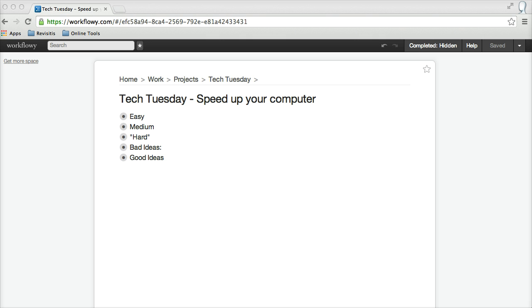So some of them will apply to the tablets, but most of this is about full computers. So there are basically three different kinds of things you can do. You can do easy things, medium things, hard things. Some of the medium and hard things I would not recommend you do on your own, but rather get some tech help.